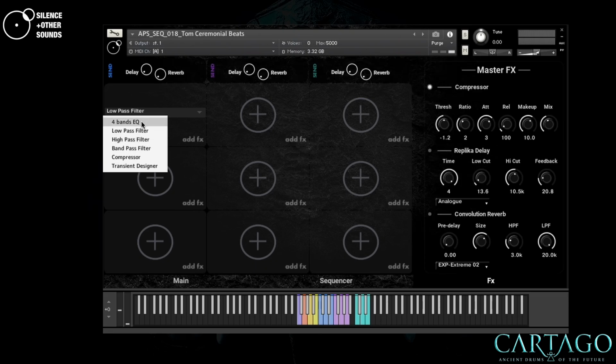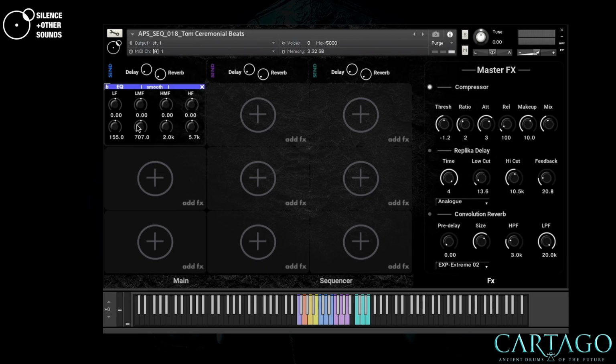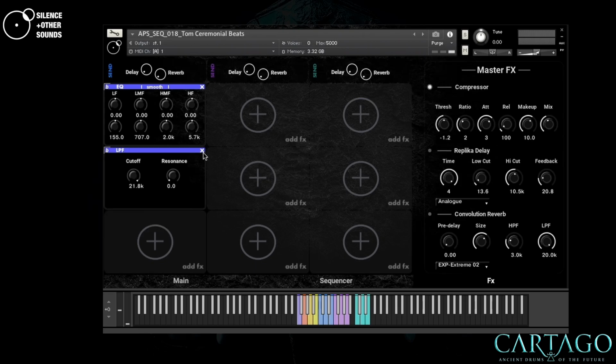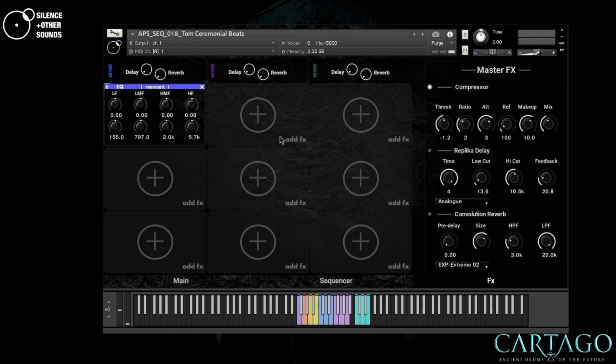The available effects are 4 bands EQ, low pass filter, high pass filter, band pass filter, compressor, and transient designer. Each of said effects can be loaded or unloaded in each slot. Additionally, each rack column features a delay send and a reverb send knob. For each drum layer, you can independently set the amount of master effects sends of the replica delay and the convolution reverb.